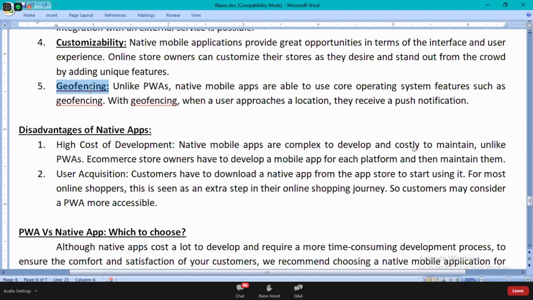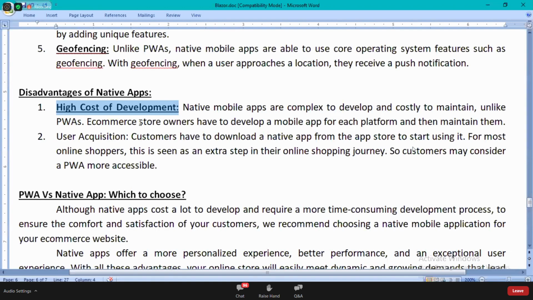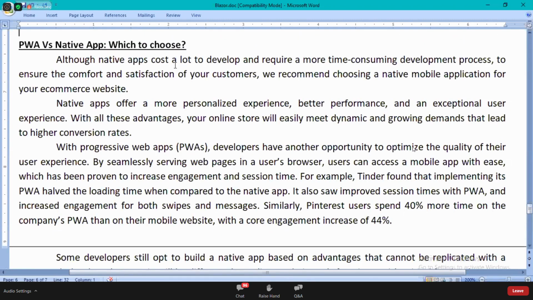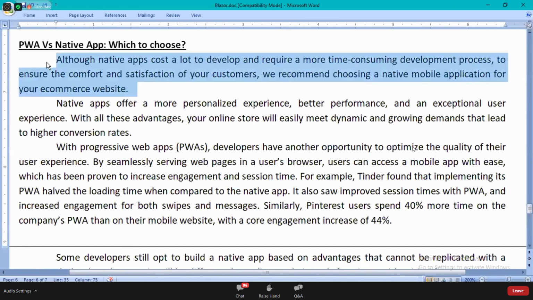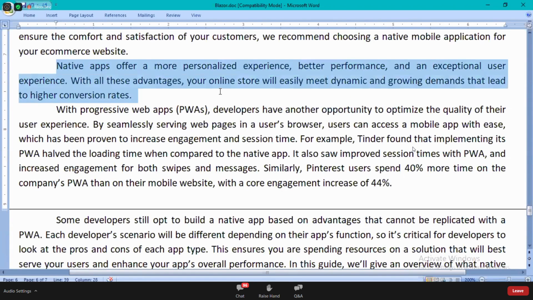And coming to PWA versus native app, which one to choose? These are some guidelines to help us understand which one to choose. Although a native app costs a lot and requires a more time-consuming development process, to ensure the comfort and satisfaction of your consumers, we recommend choosing a native mobile application for your e-commerce site. Native apps offer a more personalized experience and better performance.